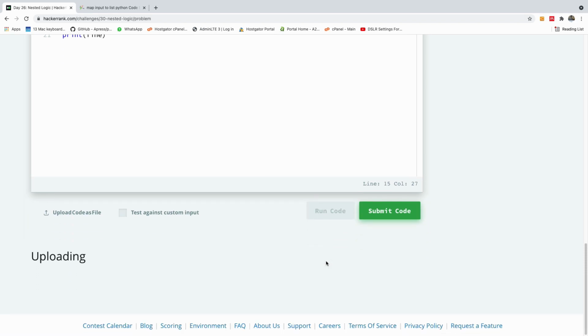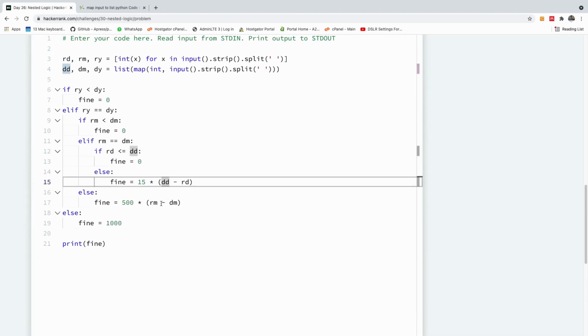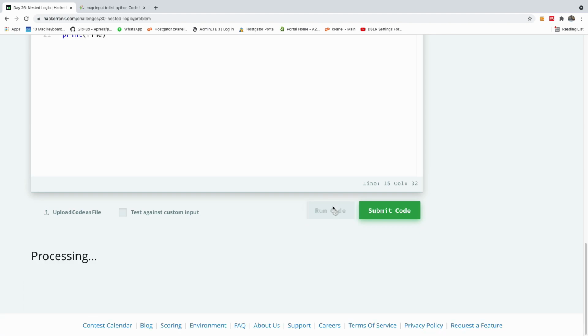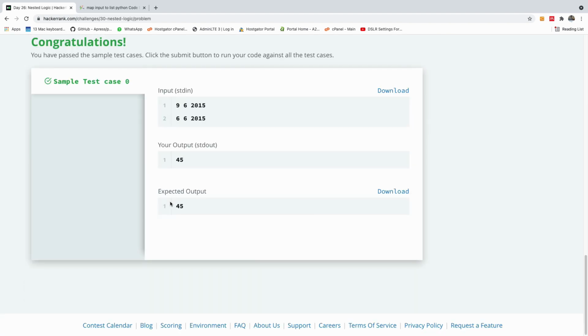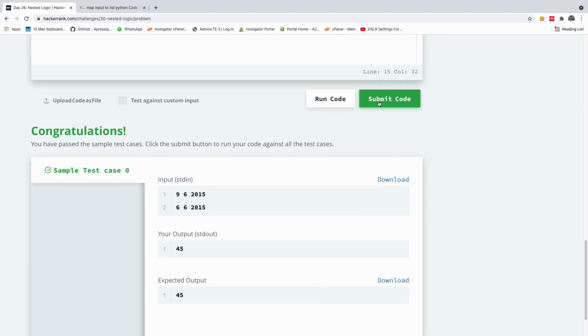So let's run this code, and let's see. So it gives us the wrong answer. It says minus 45, so something is wrong. So it's actually return minus due. Return day minus due day. So it's always R minus D. Return minus, and yeah, this should be fine. So I'm going to run the code again. And at this point, you can see that it passed the sample test case 0. Let's now submit to see if everything is going to work fine.